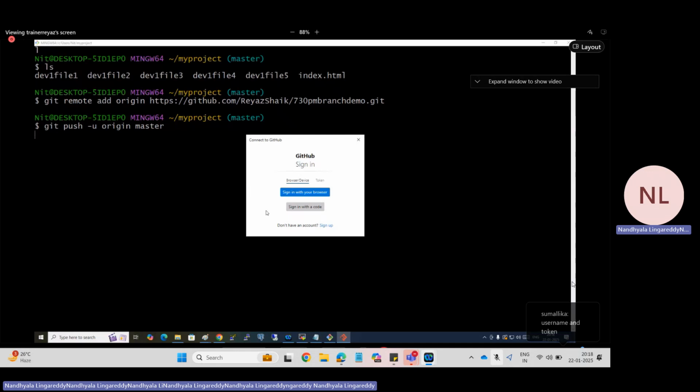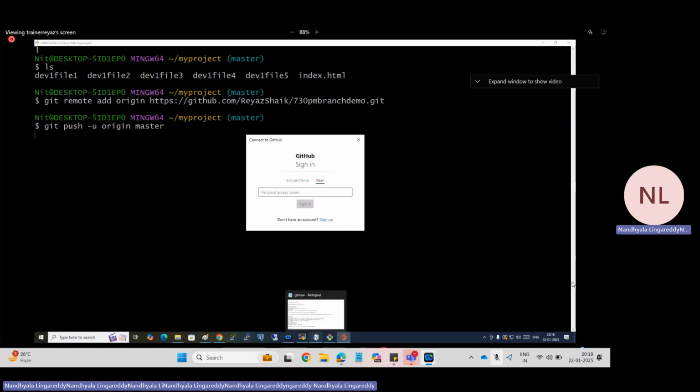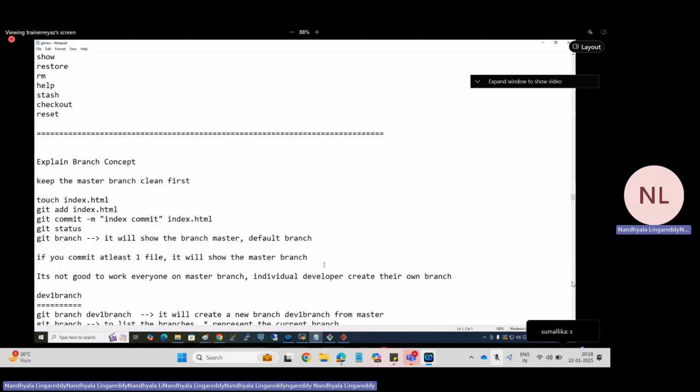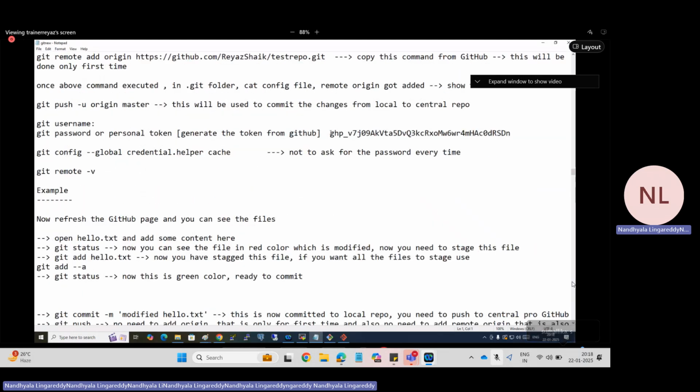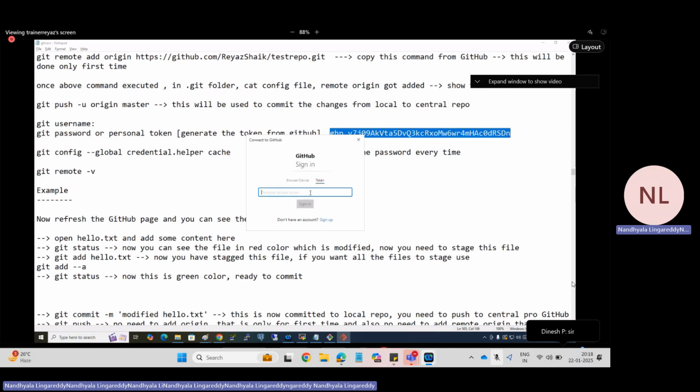As it is a Windows machine, it is asking to sign in with your browser, or we have the token. This is with your Git Bash. Yesterday from the Linux machine, we directly copy-pasted the token. But as it is the Windows machine, now it is purely asking for what here? Token. So yesterday I generated one token, right? Somewhere I have saved it for you. This one, right? Okay, I click here, sign in.